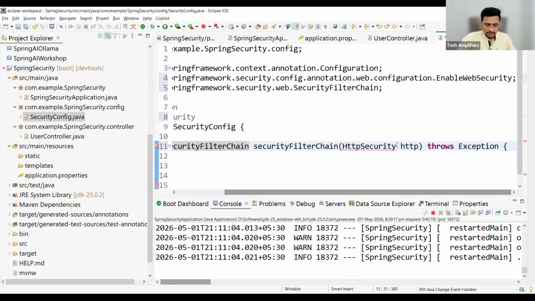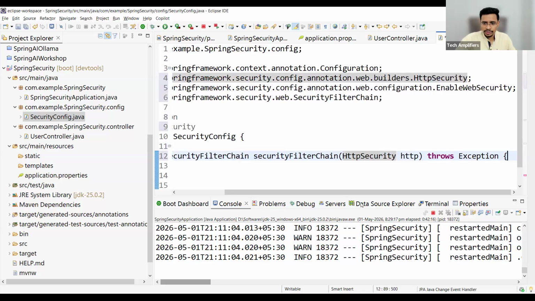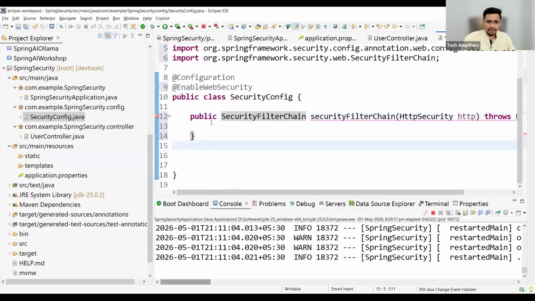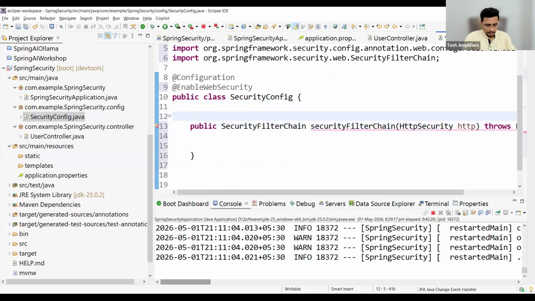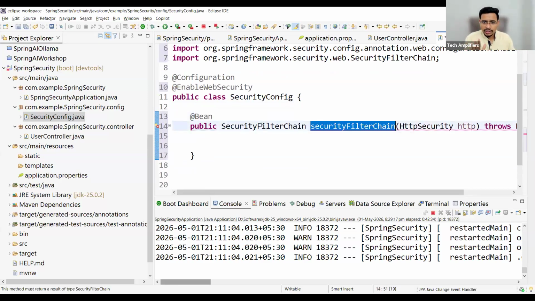HTTP security. The request is coming in HTTP format, so it is an HTTP security request, and then inside the round brackets I'm going to write my code over here, right? This has to be my bean, so I'm putting a bean annotation. The rest of this is just a plain simple method. This is the name of the method, this is the return type, this is the access specifier, and this is the parameter that the method is expecting.